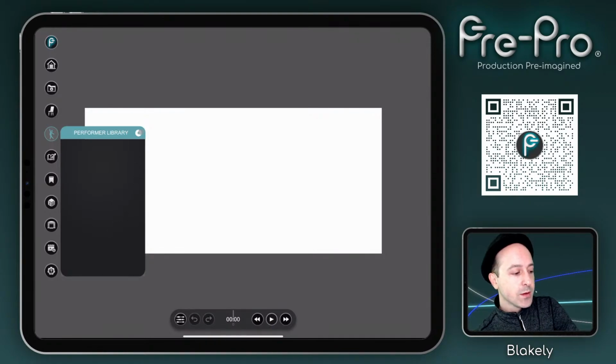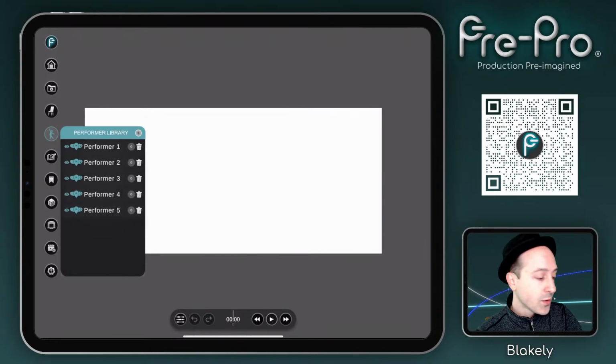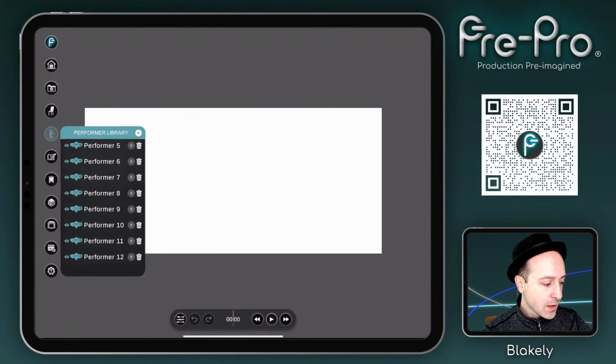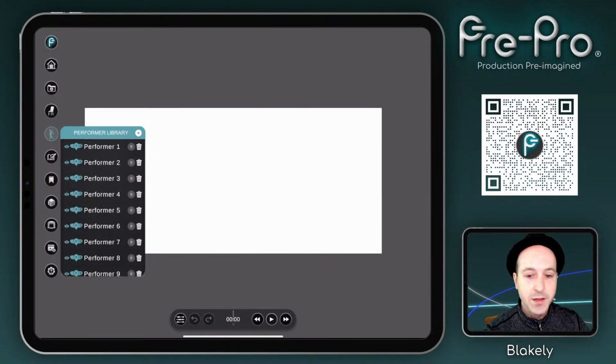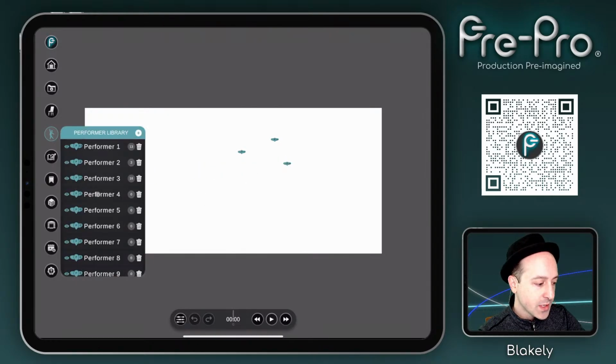So luckily, you can just tap this plus button here in the upper right corner of the performer library 12 times to make these performers. And you can see when I scroll here that I have 12 performers ready to go. And all I'm going to do is just click or tap and drag them in. Just tap and hold and drag in, just like that.